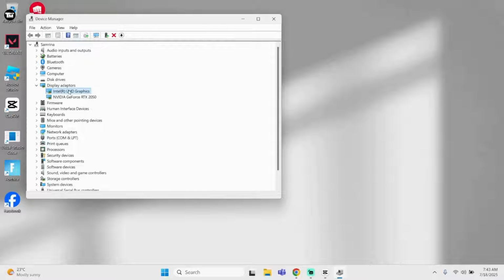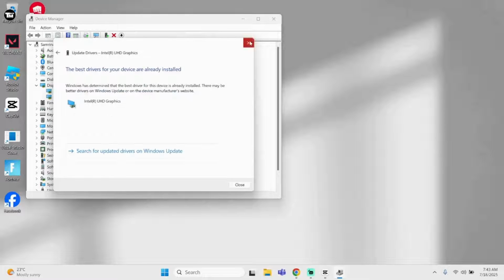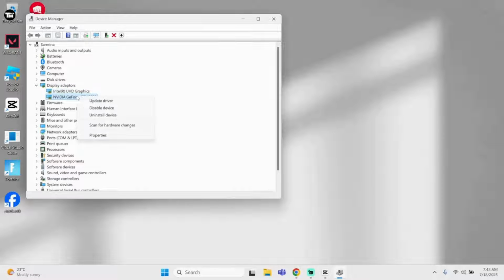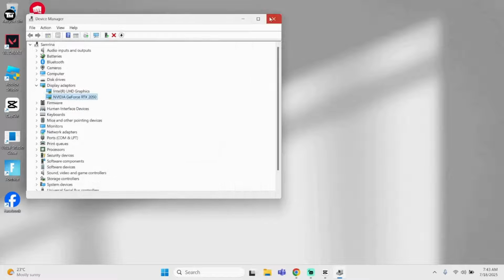Go ahead, update each of the drivers that you see under your display adapters. Search automatically and then close. Do the same for your others as well. Once this is done, close both of these.